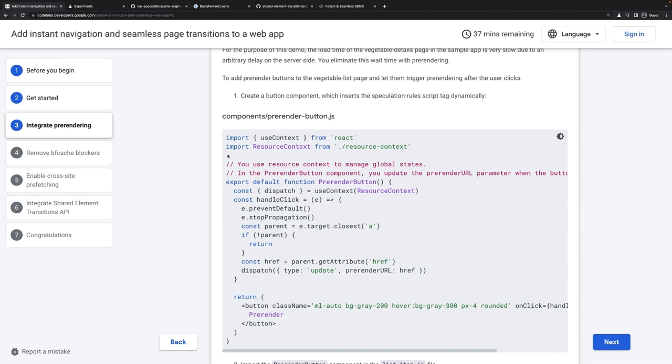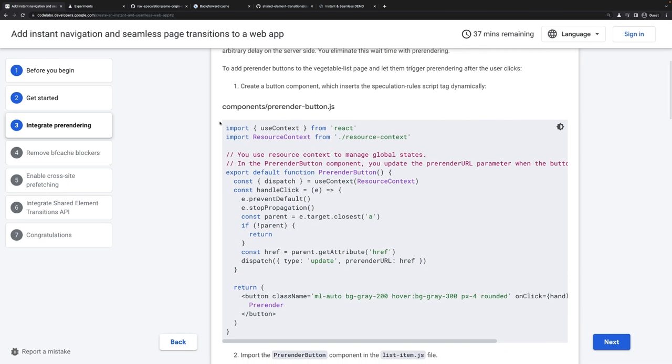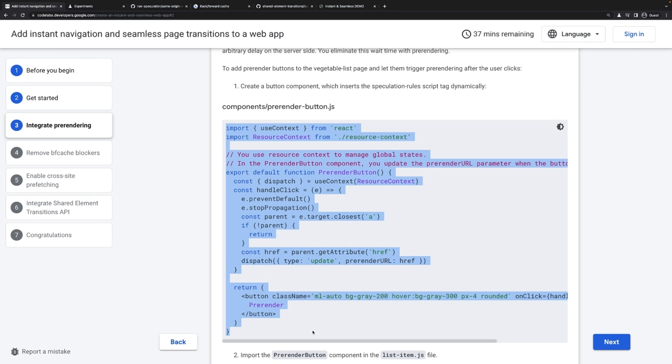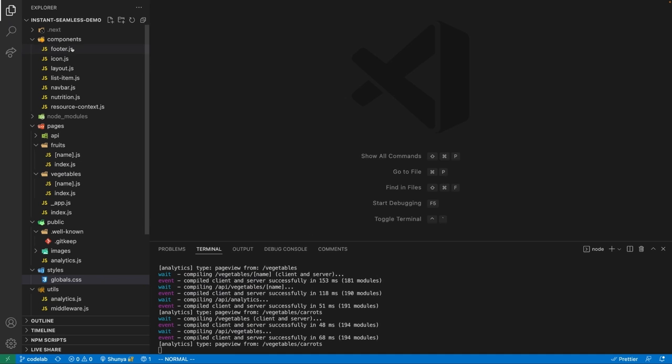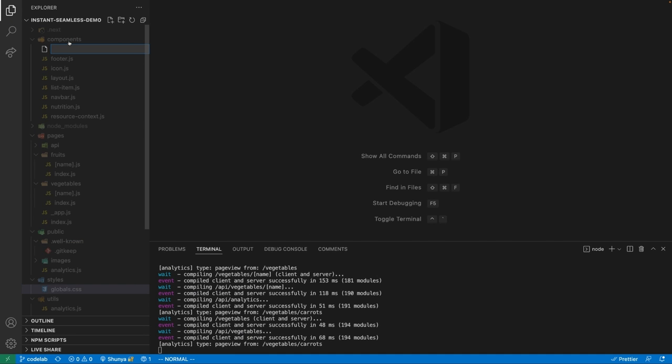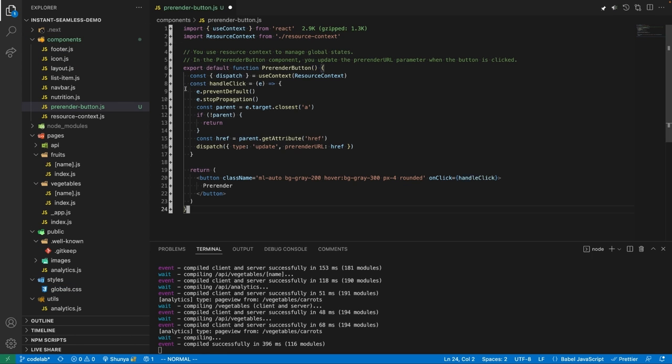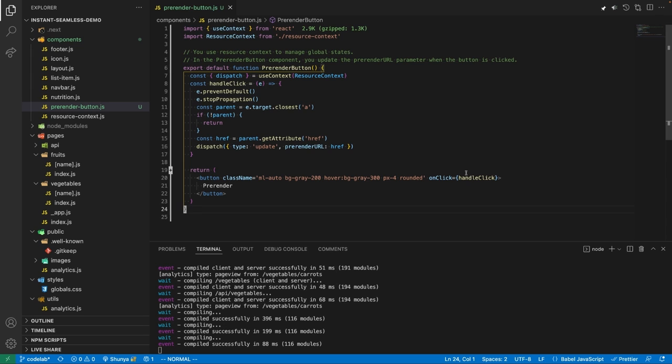So we can copy and paste the code snippet from the code lab and create a new file. We can create a new file under components directory and naming prerenderButton.js and paste it. Basically, this prerender component renders a button element and triggers the handle click function when the user clicks the button. Inside the function, we capture the URL of the next page and pass it to the dispatch function.